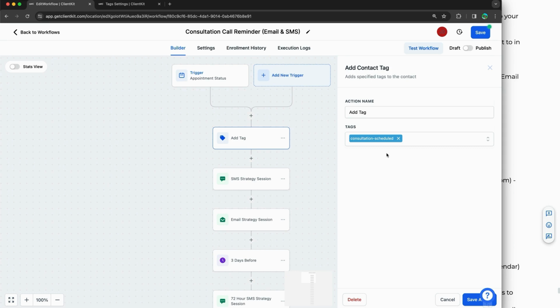And so that should already be in your account, but you just want to go ahead and confirm in case there was a glitch or a bug or anything like that. So that is going to be the first action once somebody actually books an appointment. It's going to go ahead and add to their contact record consultation scheduled.